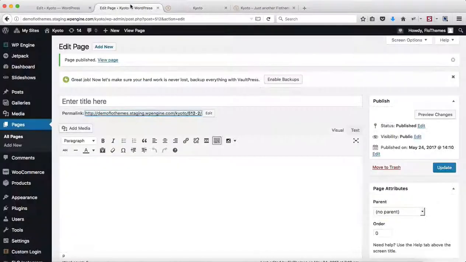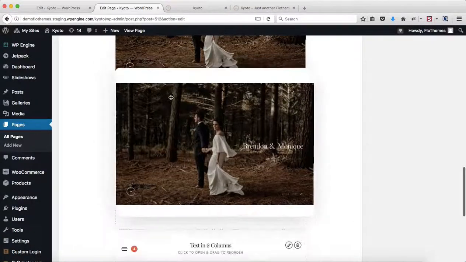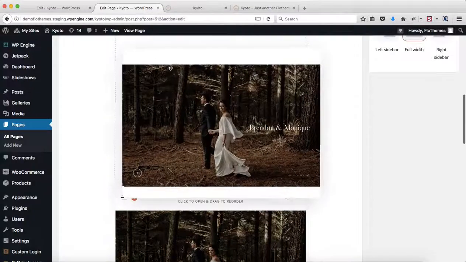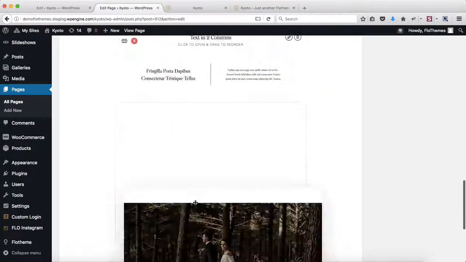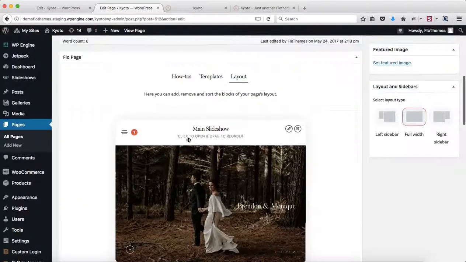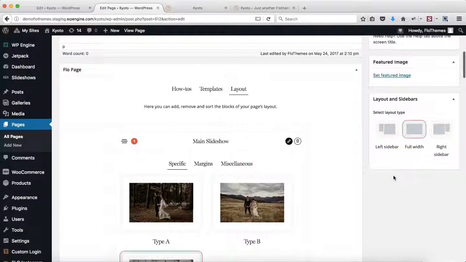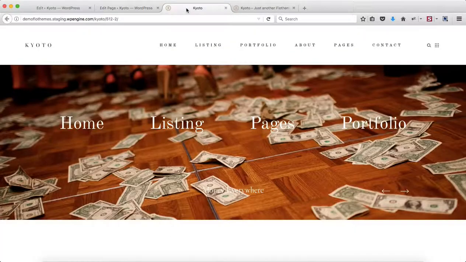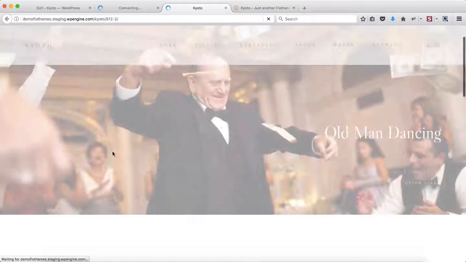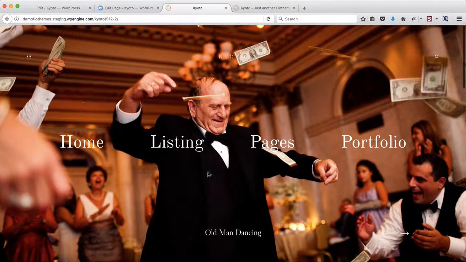Okay, so let me just go ahead and do that for us real quick so you guys can see the difference. So let me just push this all the way to the top and take slideshow type A and drag it all the way to the bottom. Okay, then unfold the following settings, make sure that this is merged with our header, and then click on update, and we'll then refresh the following page. Okay, so there we go. You can see that we have a slideshow type C.